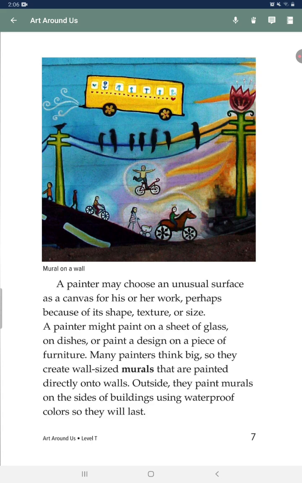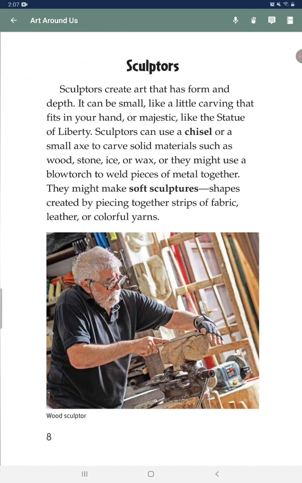Painters may choose an unusual surface as a canvas for his or her work, perhaps because of its shape, texture, or size. A painter might paint on a sheet of glass, on dishes, or paint a design on a piece of furniture. Many painters think big, so they create wall-sized murals that are painted directly onto walls. Outside, they paint murals on the sides of buildings, and use waterproof colors so they will last.